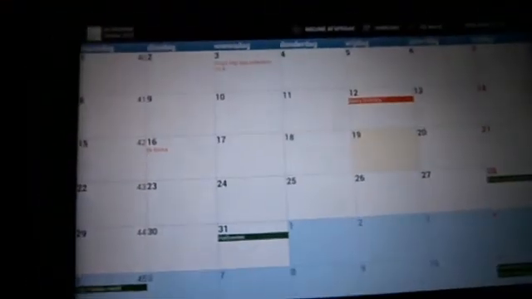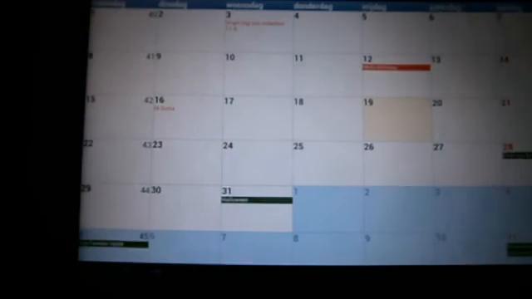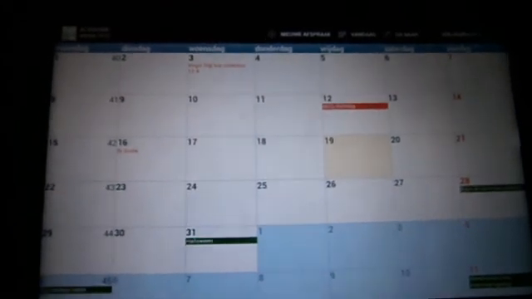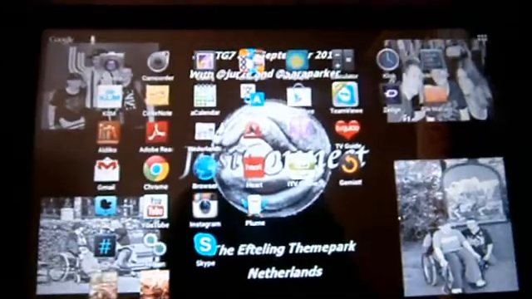For me, this is a heck of a lot bigger than the normal Google Calendar that's on here, so I can use it and I can see it more clearly than Google. And of course you can see that there are events marked in there. That's pretty easy to use and pretty nice if you are visually impaired like I am.